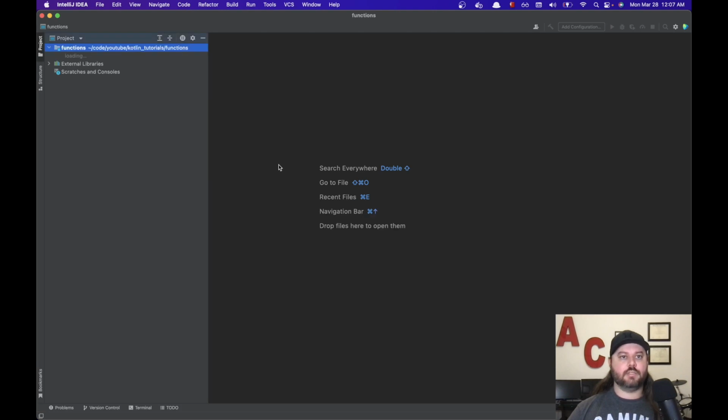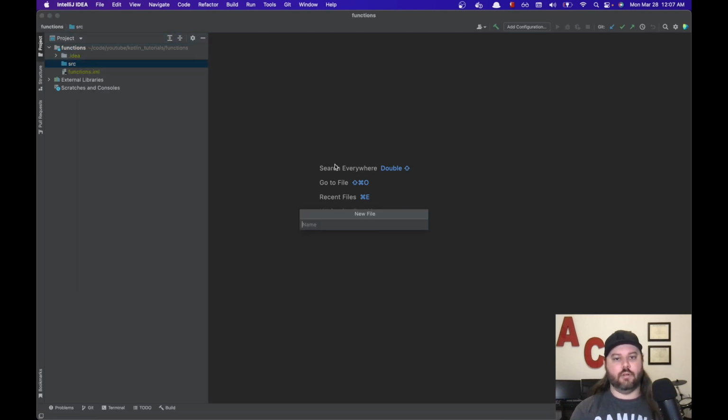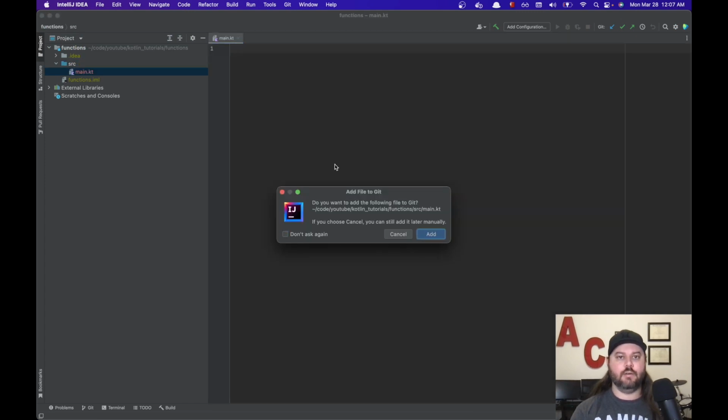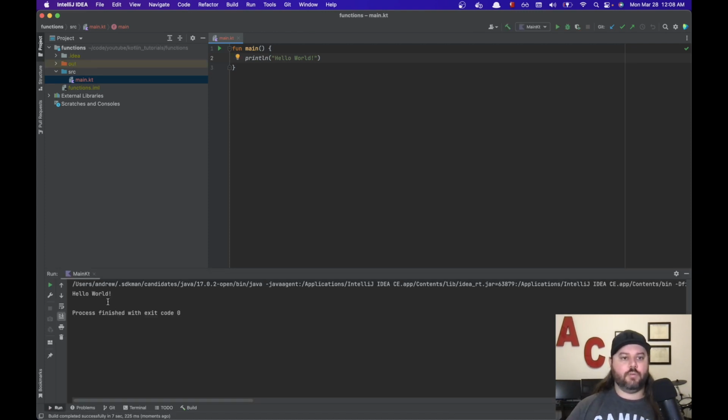All right. Let's jump into here and we'll create a new file called main.kt. No, I don't want to add it to Git. And we'll just create a new main function since it's a KT file and do the obligatory hello world. Make sure this runs for us. And we're good. All right, we have hello world.